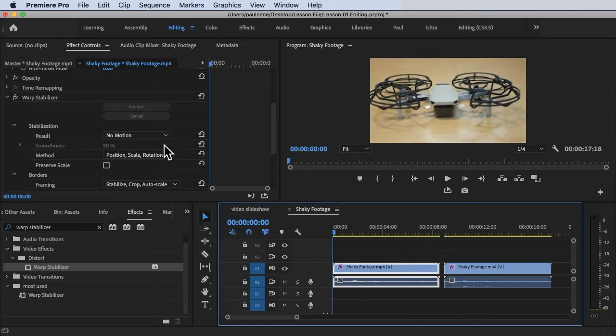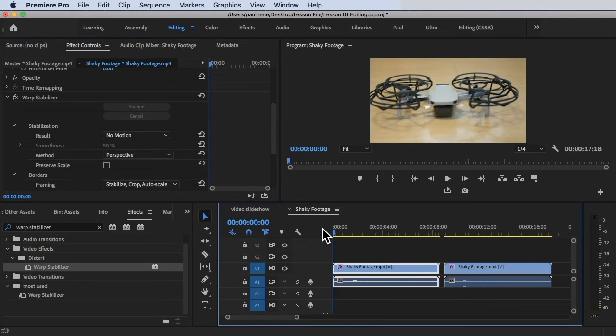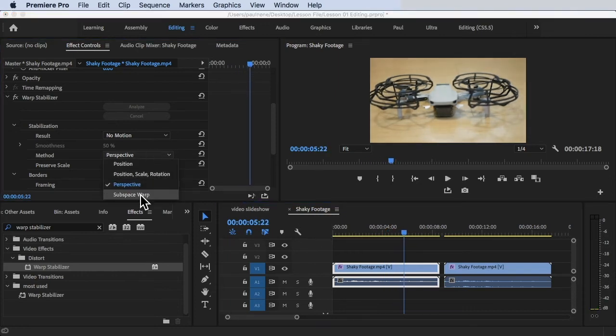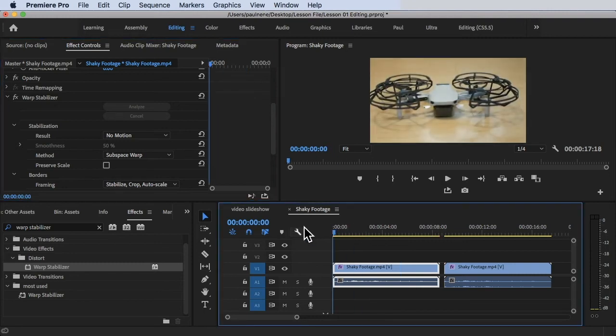Alright, let's try the perspective. Okay, analyzing it and then done analyzing it. This is the perspective method. As you can see, it's good. Now let's have the subspace warp. Alright, the subspace warp, let's try that. Subspace warp is the default method for warp stabilizer, and it looks good right off the bat.